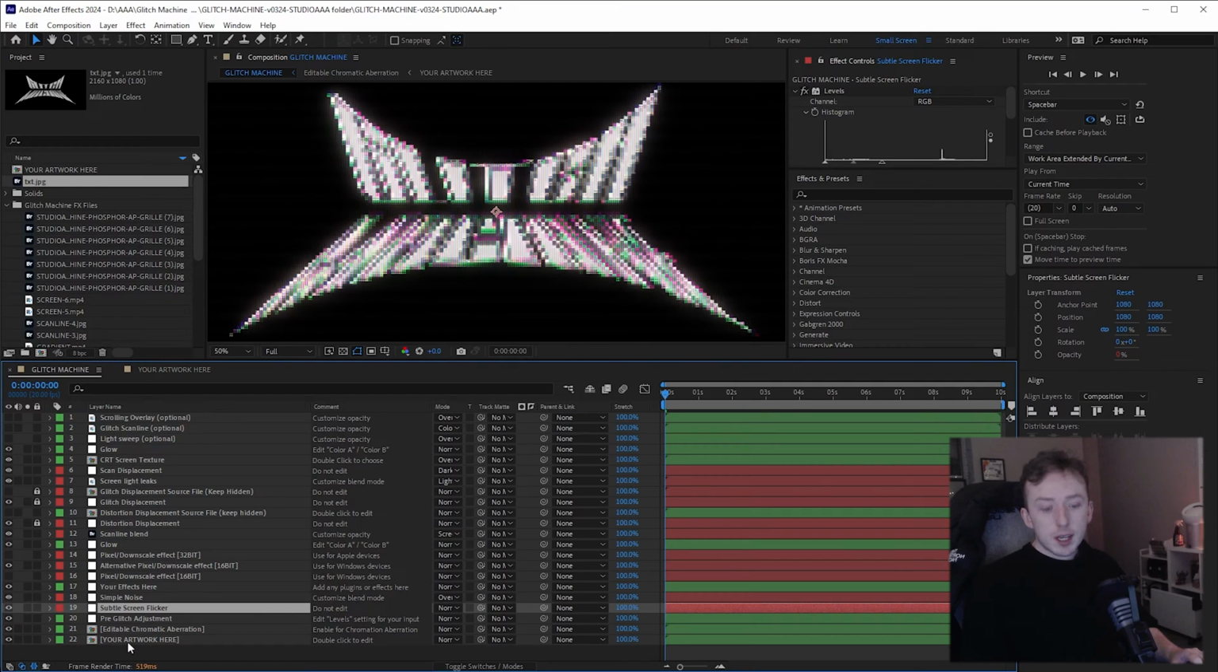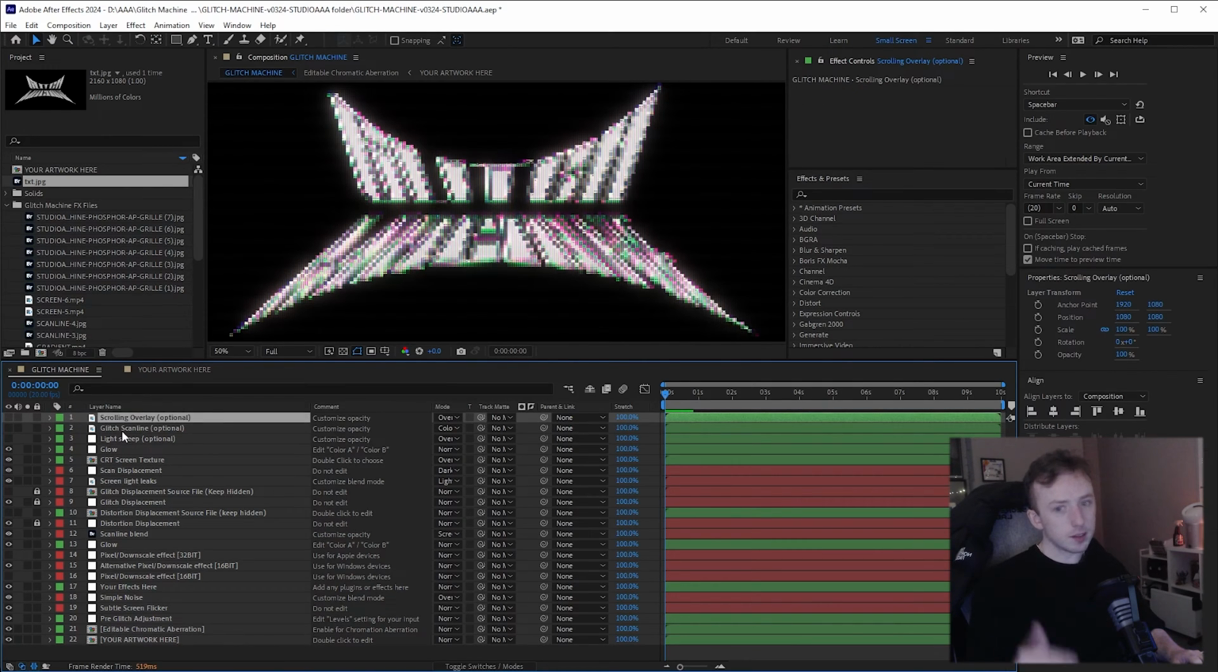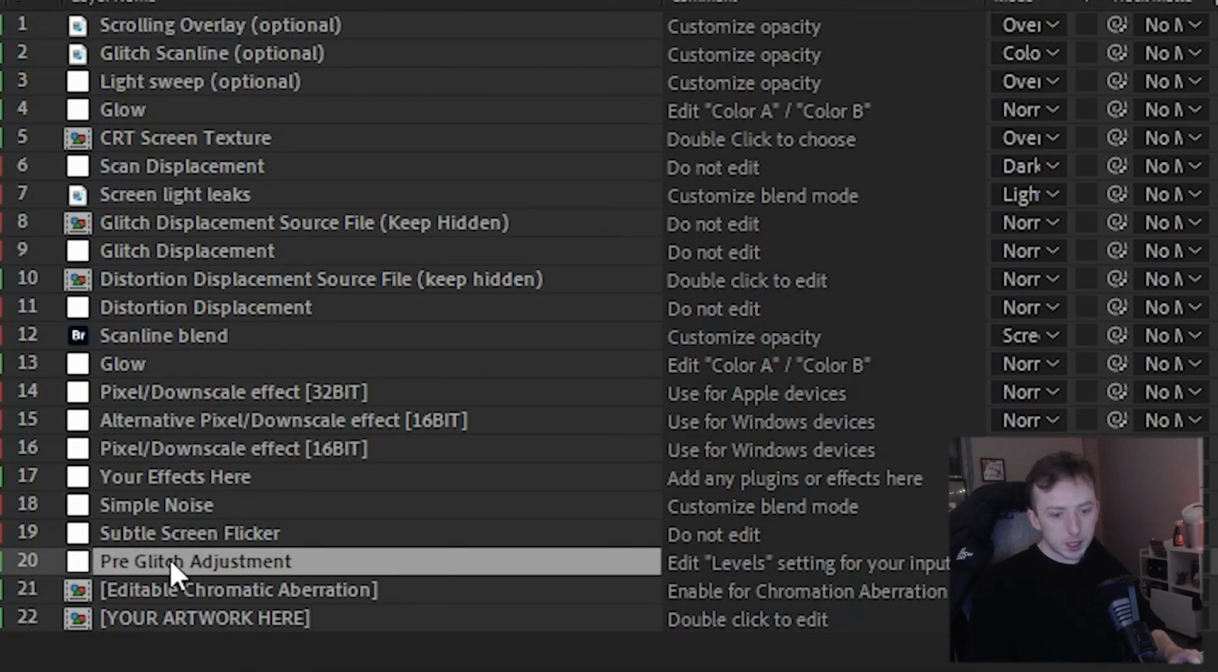The effects chain here sort of stacks from the bottom upward, so you can see at the bottom there's your artwork here file, and then at the top we've got like textures, things like that, things that go on last essentially at the top. So going from the bottom, just find the adjustment layer that is named pre-glitch adjustment.